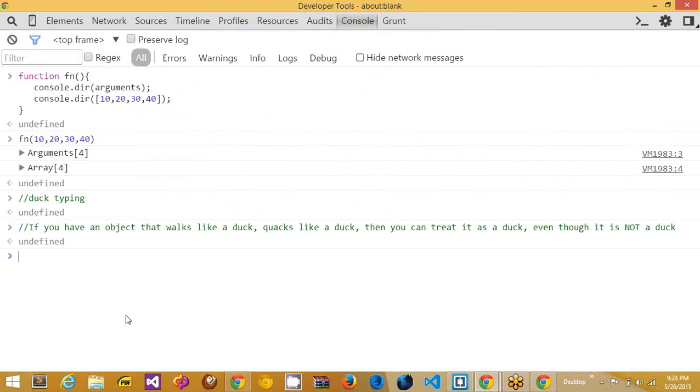Read that sentence and see if you are able to understand. If you have an object that walks like a duck and quacks like a duck, you can treat it as a duck even though it is not a duck. The object need not be a duck, but I can treat it as a duck if it exhibits the behaviors of a duck. Is that clear? It's another very powerful concept. You will find it being used in a lot of places in JavaScript applications.